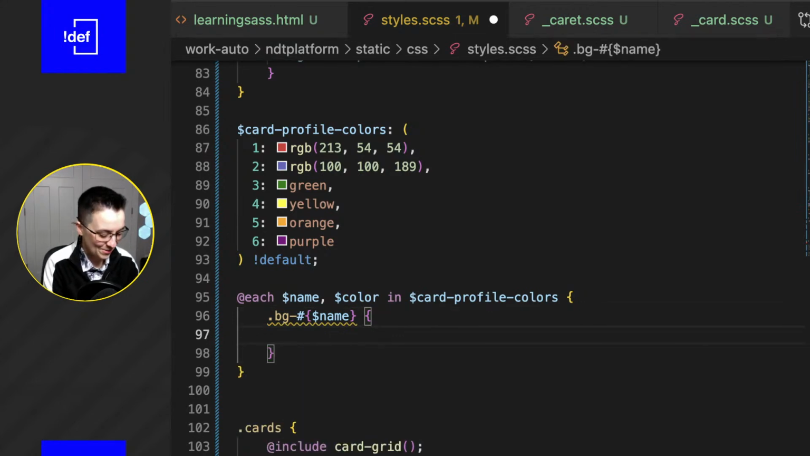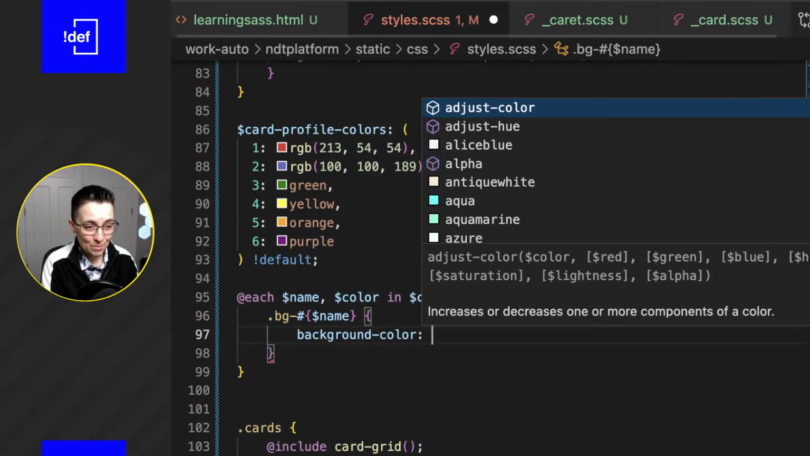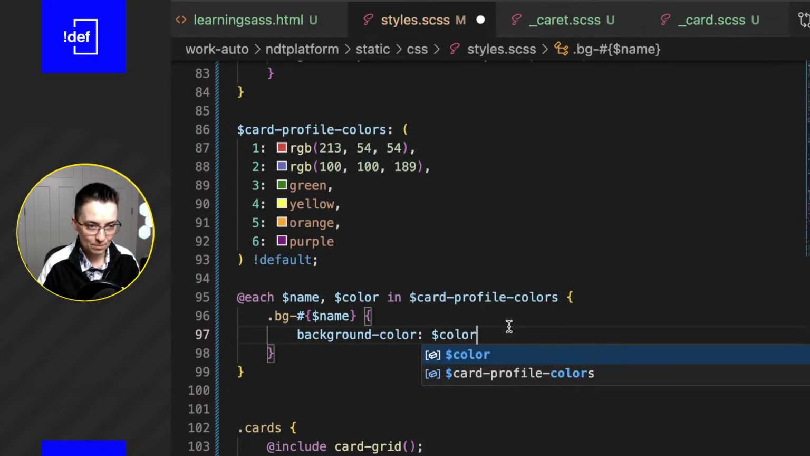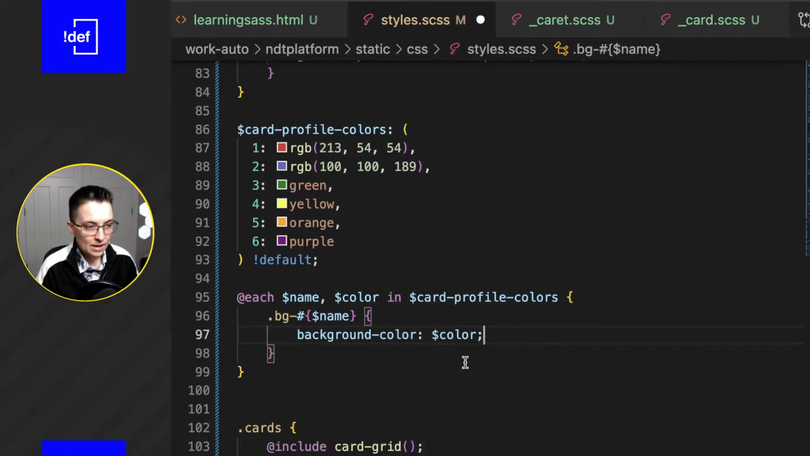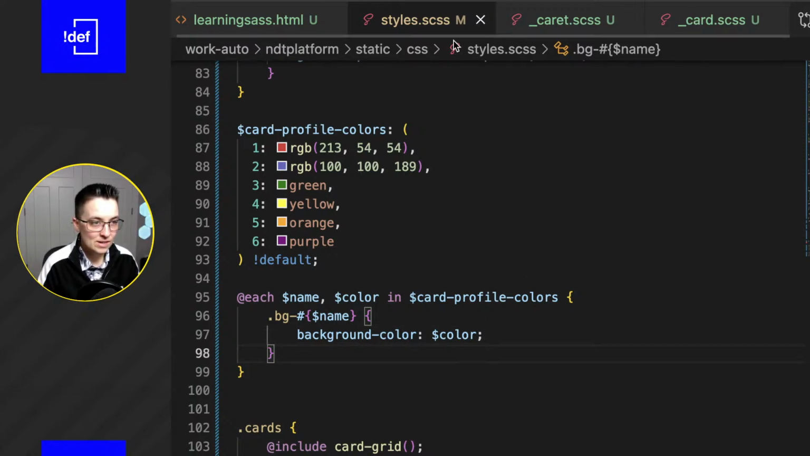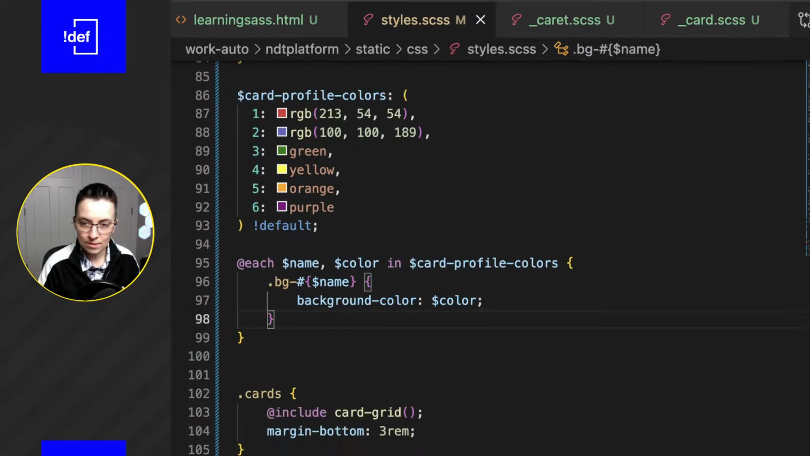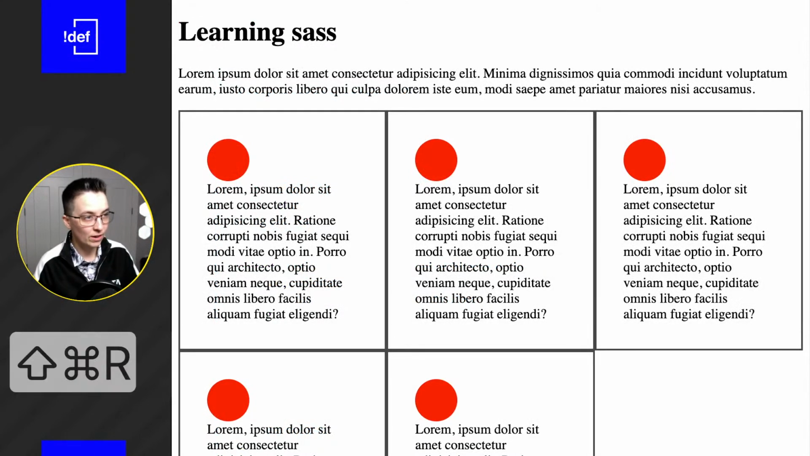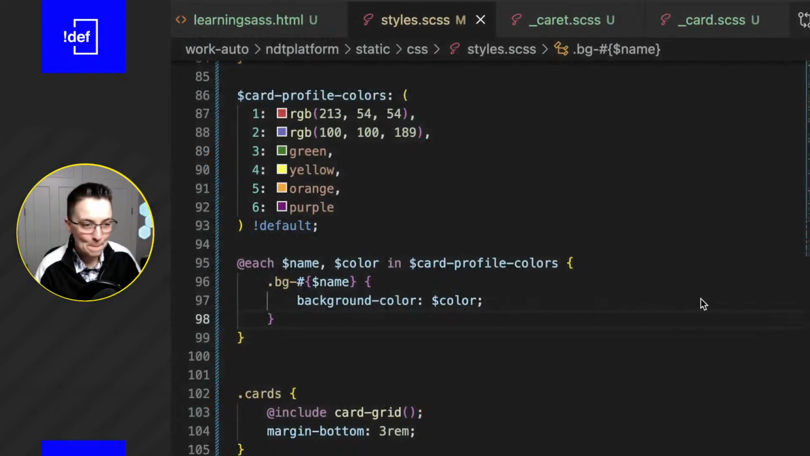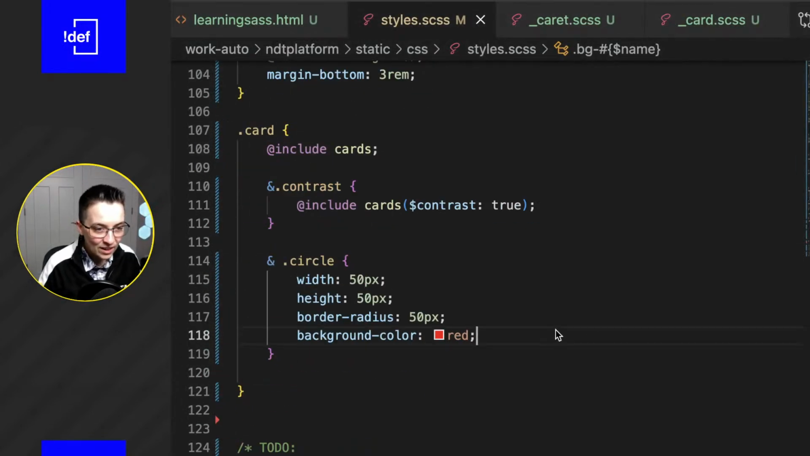Pretty sure that's how it works anyway. And then we want our background color to be whatever the color is that matches that name. So if I hit save, let's see, and then I'm pretty sure this isn't going to work just yet. So if I refresh, yeah, it's because these circles actually have a hard-coded background down here.